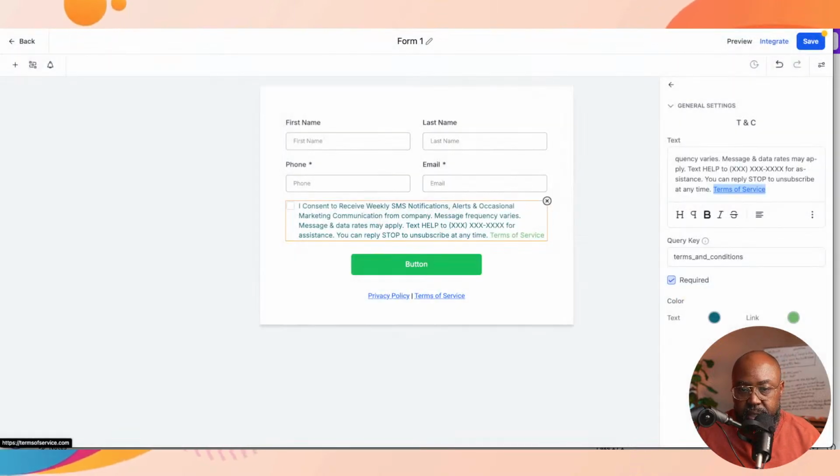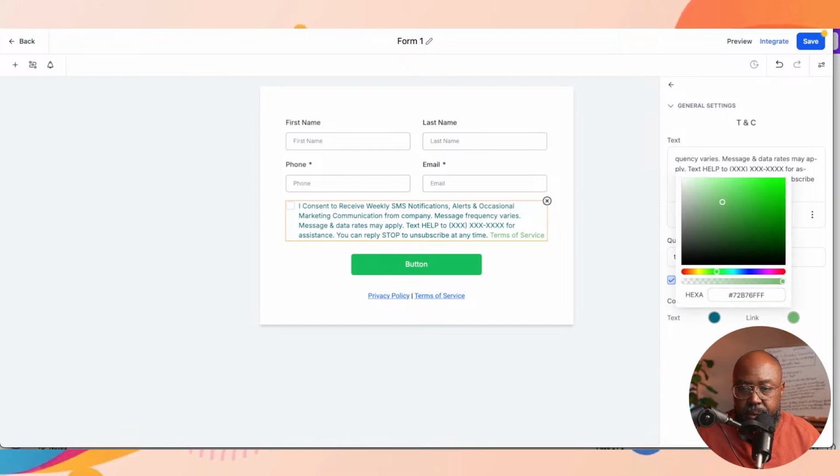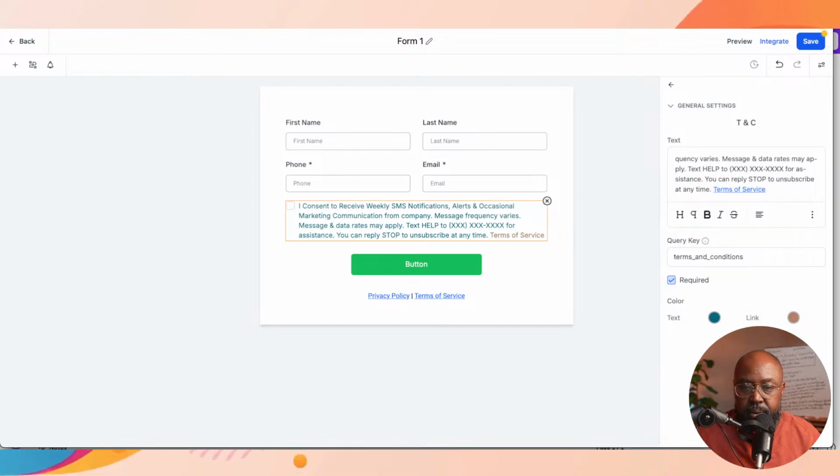Now see, terms of service is now in green. I don't want it to be in green. I want it to be red, right? So it stands out, and boom. That's how you do that.